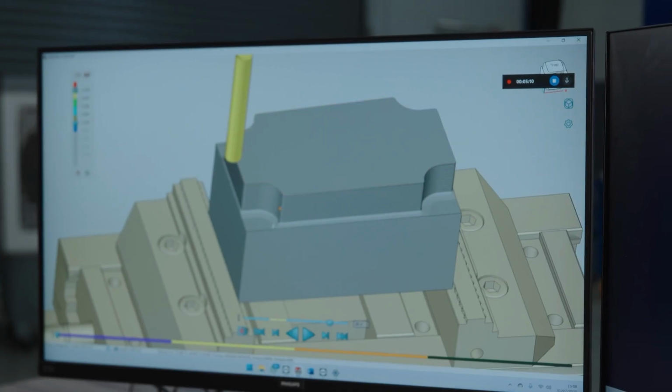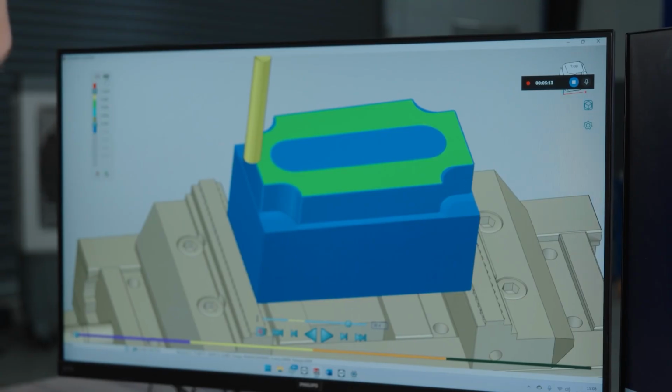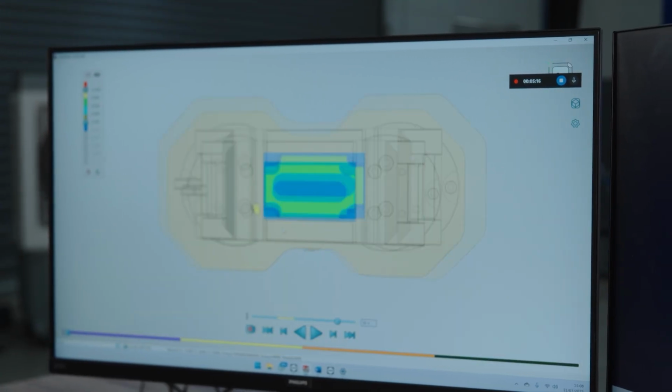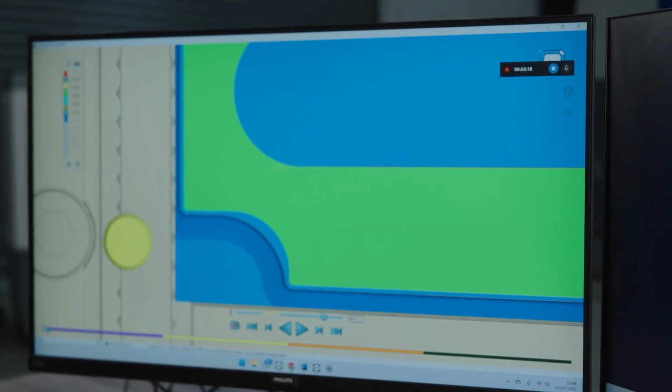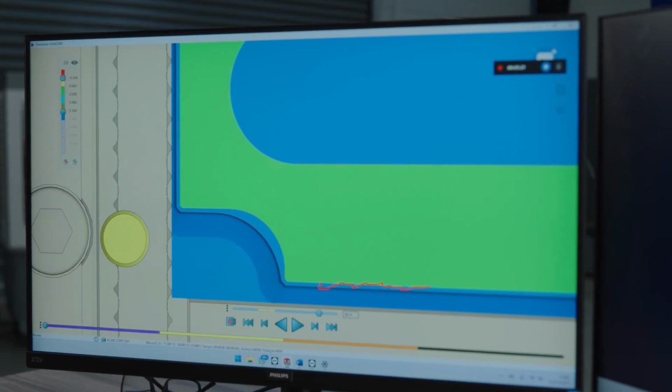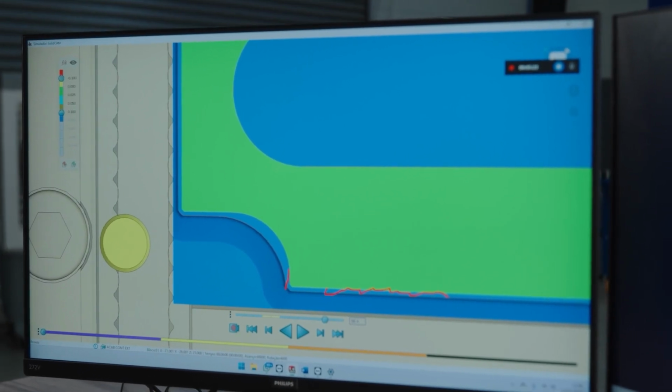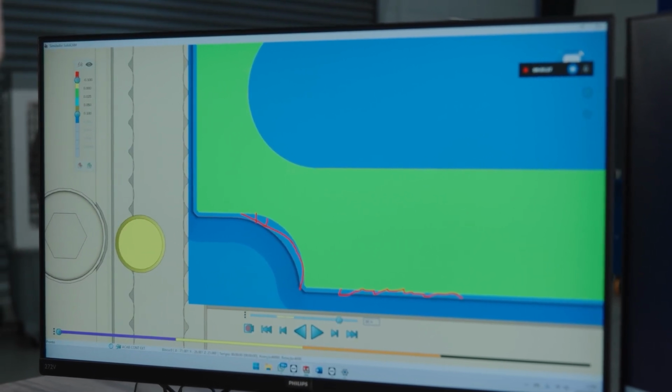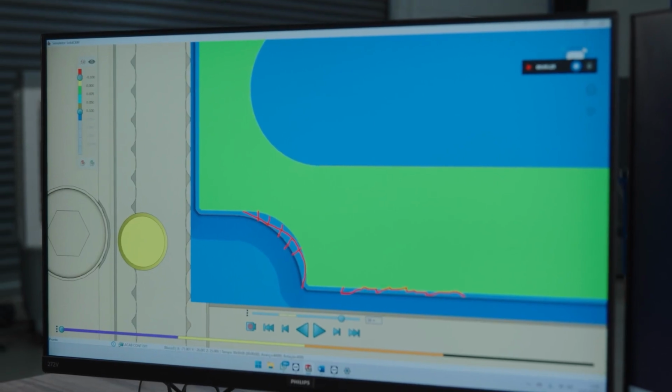Come with me to see this in another process. After being rough machined with the first tool, the part looks like this. But when I analyze the remaining material, I can see that on this wall there's little material left to be removed. However, since there's going to be a radius reduction here, there's a lot of material to be removed. This is a problem. Now, why is this a problem?